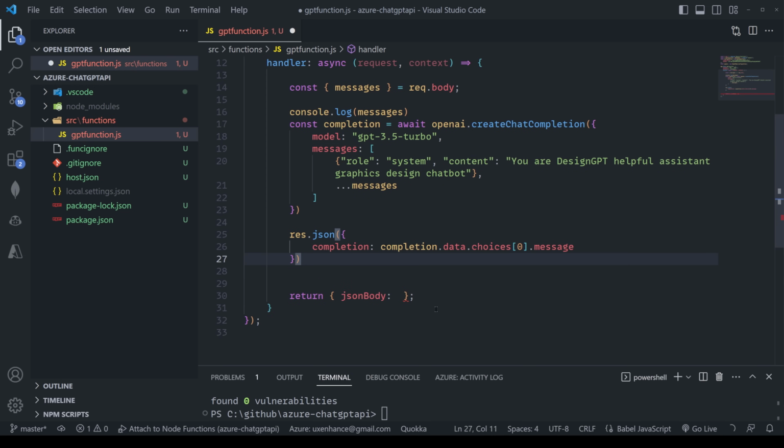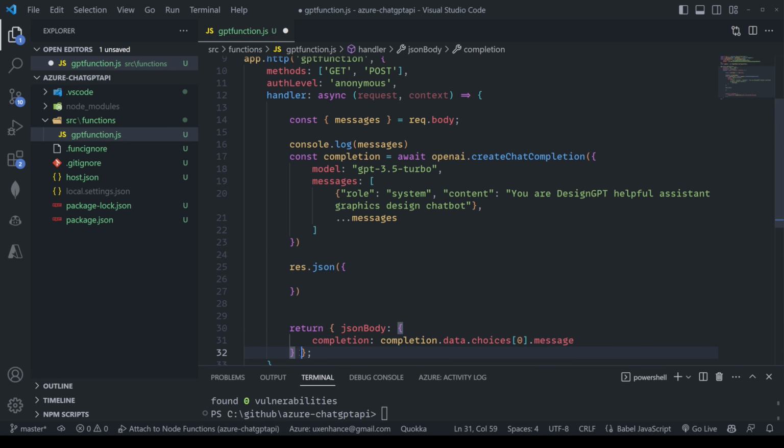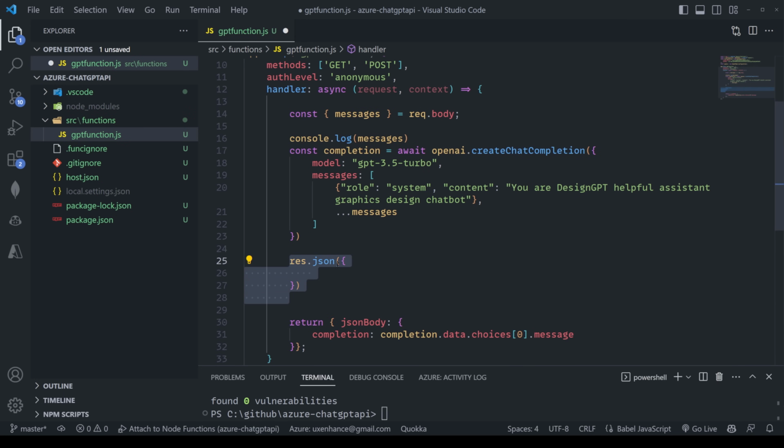For this post request, I'm going to get rid of this res.json, but I'm going to copy over the completion that I want, as well as the response here from OpenAI, and I'm going to put this in a JSON object that gets sent back to the client.